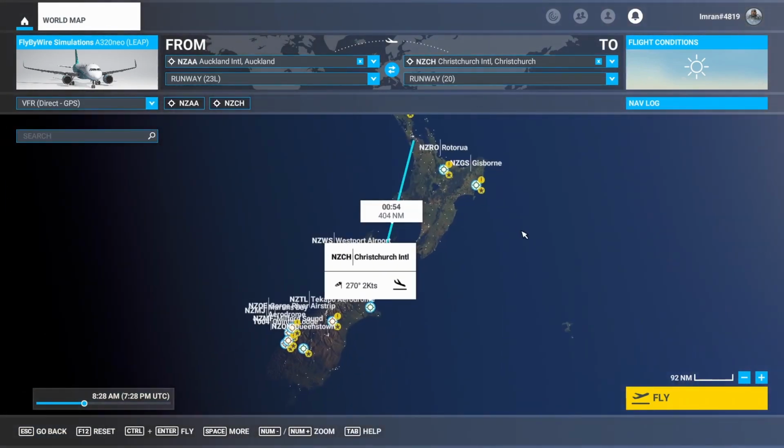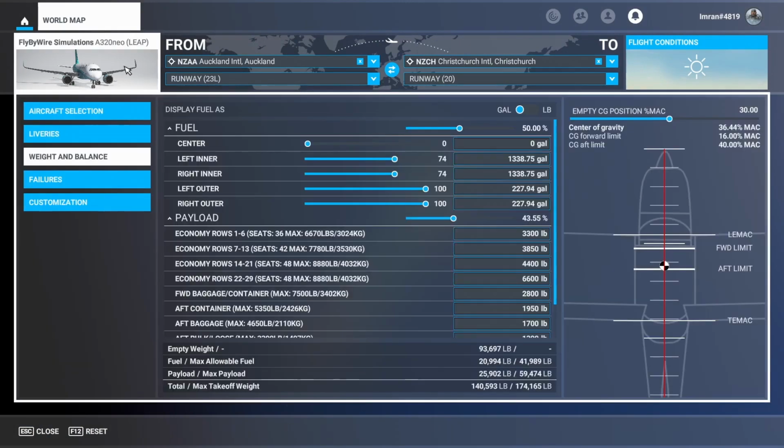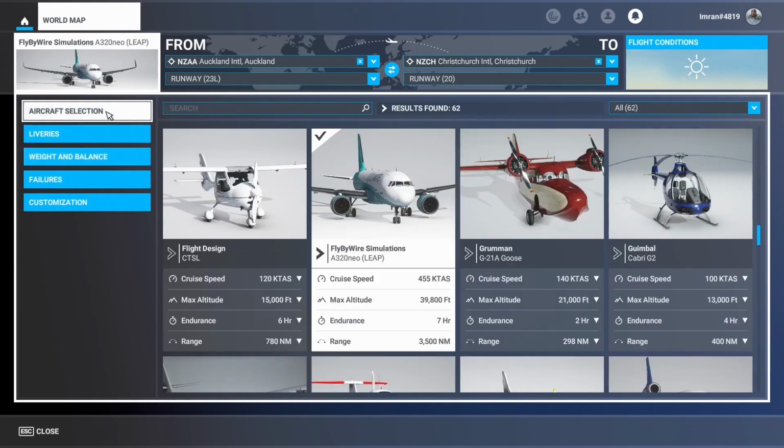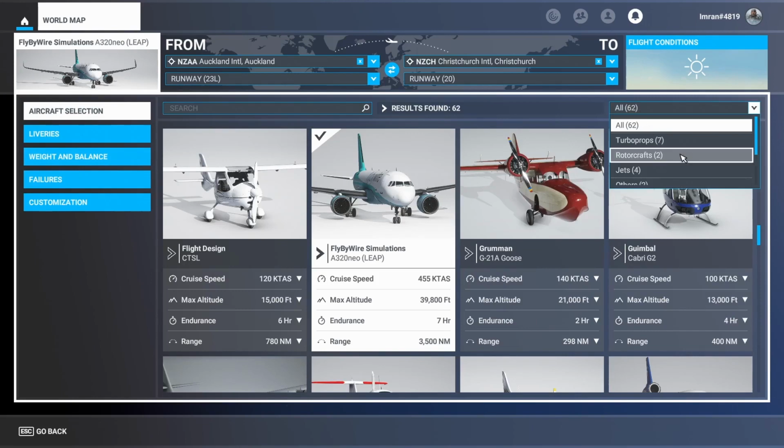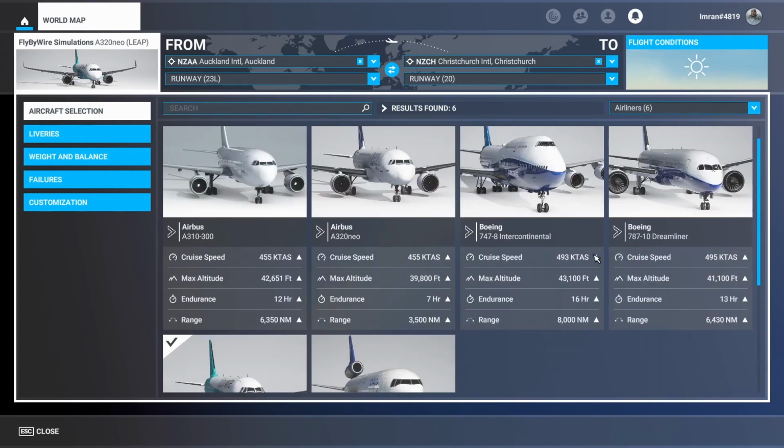Alright, so this seems to be an about hour-long flight because we are using the FlyByWire A320neo. If you want to choose your plane, click on this icon and then click on aircraft selection, and from this drop-down menu you can choose airliners. So there are 6 planes on my current installation of MSFS 2020.